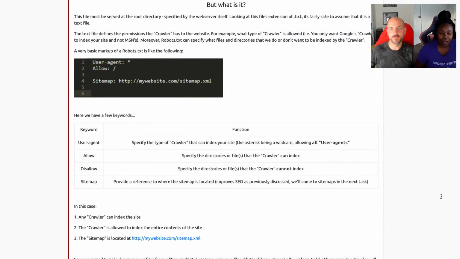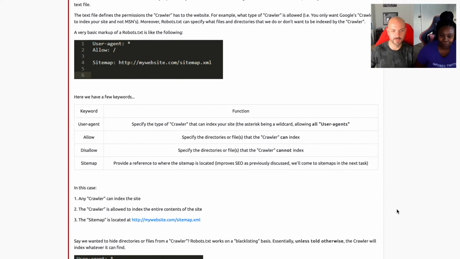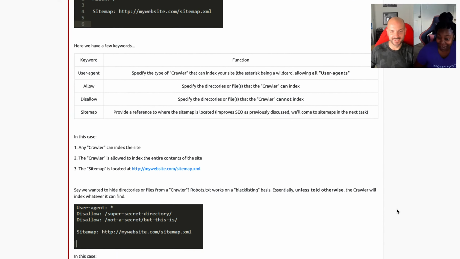Just so everybody knows, if you don't know what a sitemap is, it literally is like an XML document that breaks down all of the different stuff on your website, like all of the different pages. It makes it a lot easier for a crawler to know all of the different pages that you have. So there we go, cat's out of the bag.